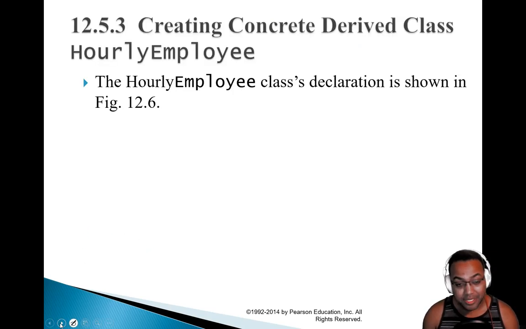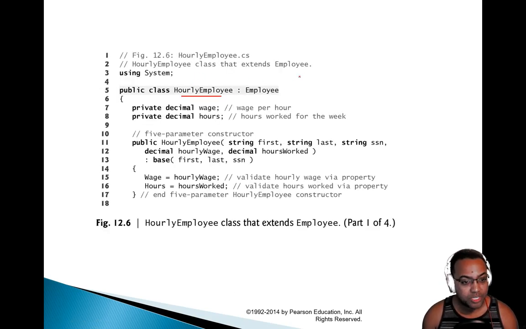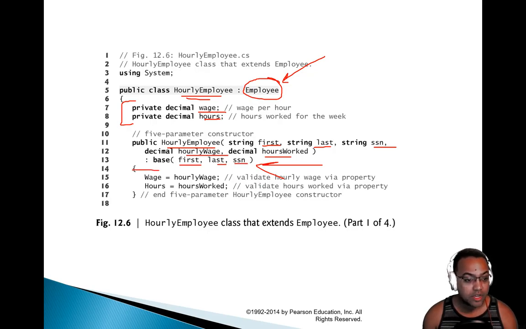The hourly employee class declaration is shown. We have hourly employee, which is inheriting from the employee class. There are 2 variables in the hourly employee class, wage and hours. We need to know the wage and the hours of each hourly employee to calculate their payroll. We then, in our constructor for hourly employee, ask for the first name, the last name, the social security number, the hourly wage, and the hours worked. But the base class is what's going to do the work to get the first, last, and social security number. So in this case, all we really care about is wages and hours, what's not being called by the base class.